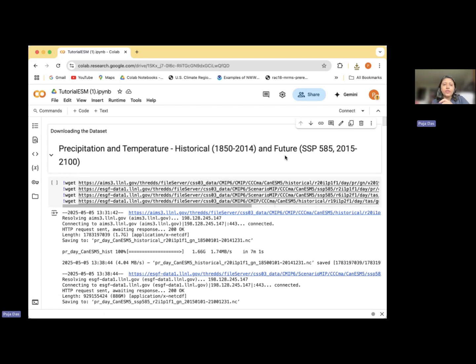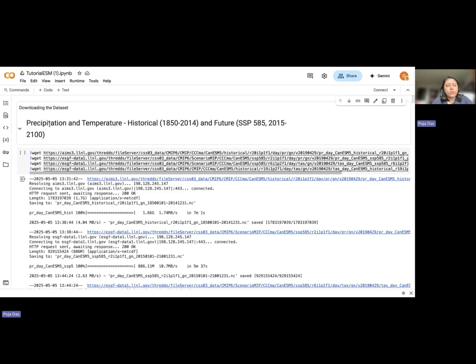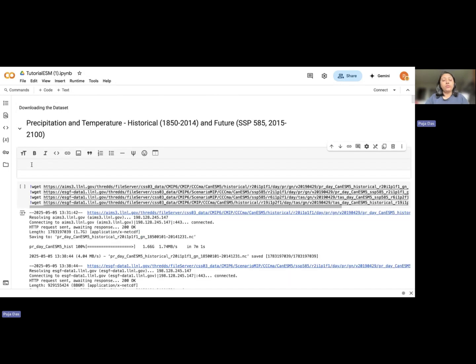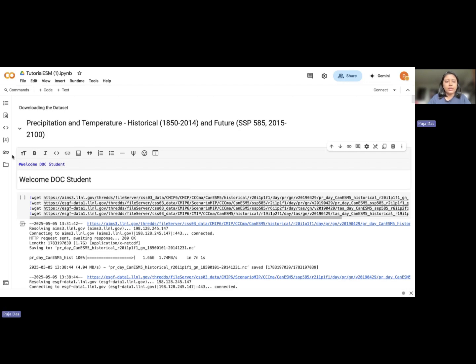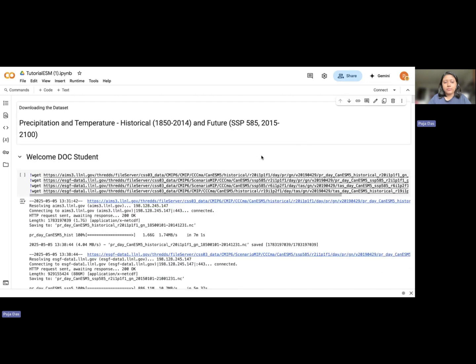So now we have this. This is how the interface of Google Colab looks. We can use either a code cell or a text cell. If you add a text cell, it lets you write text, which we use for some comments, or sometimes to explain what we are trying to do here. For example, I can write welcome DOC students. If you click outside, it is done, right?